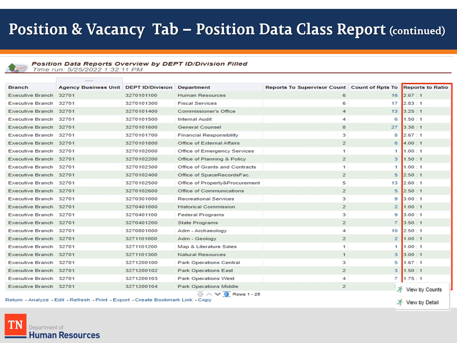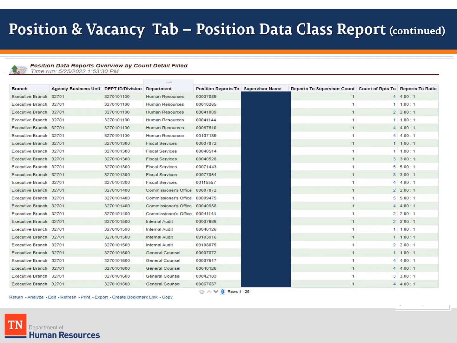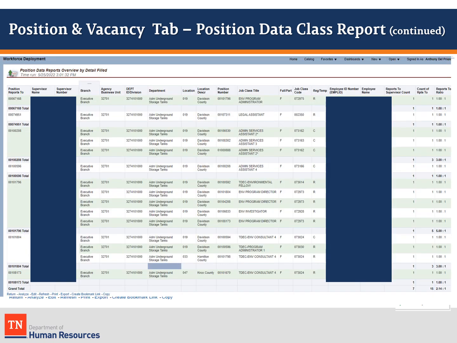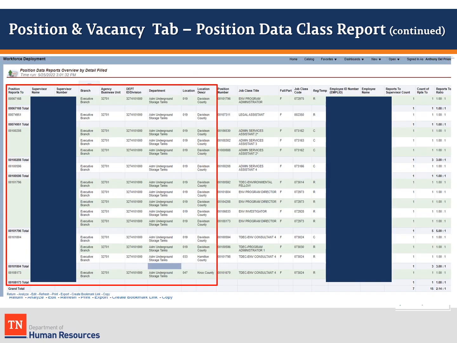Clicking on any one of the Count of Reports To numbers for a division, or on the Reports To Overall number and clicking View by Count will show the division information as well as the list of supervisors, redacted here for privacy reasons, how many employees report to that supervisor, and the ratio. Clicking on the View by Detail will show the supervisor's information and the employees that report to them, including the position information related to that employee position.